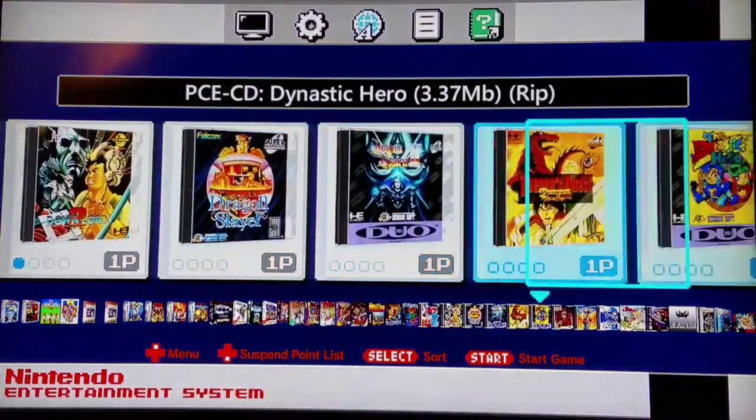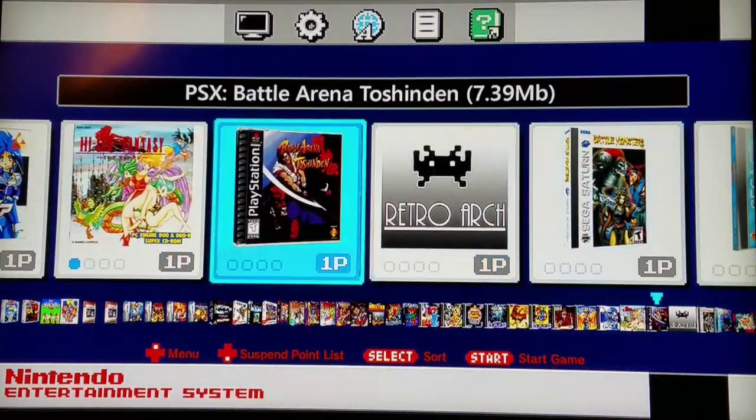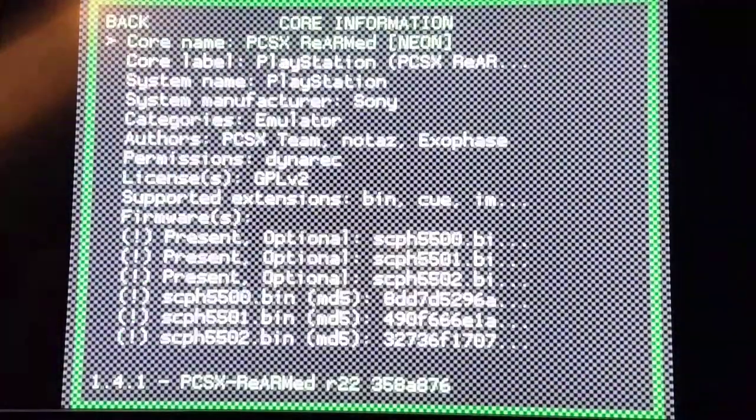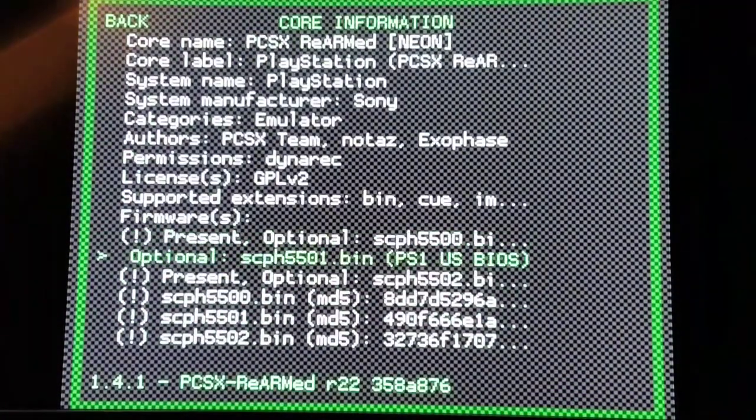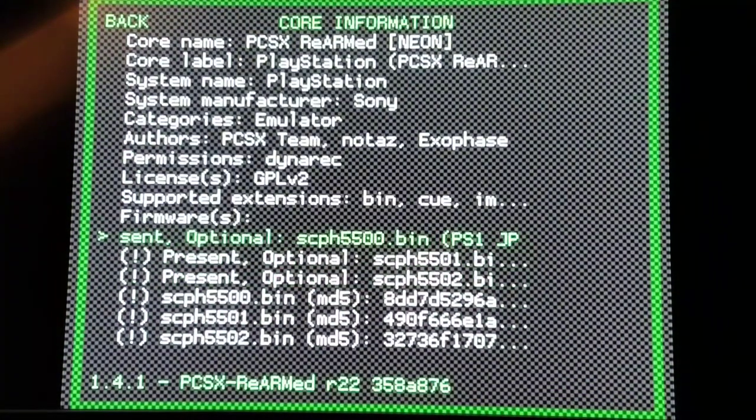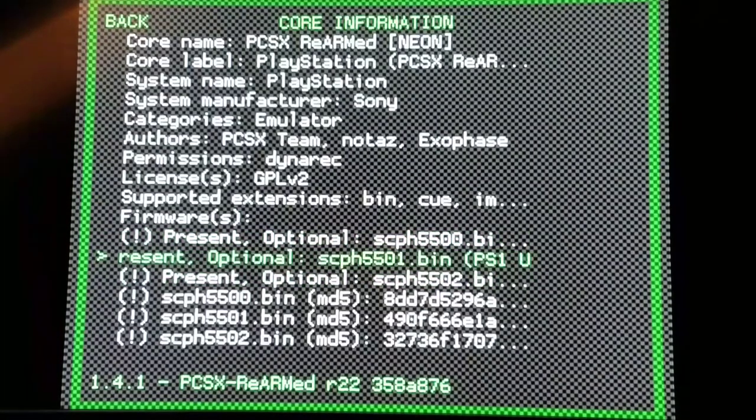Then we have PlayStation 1, I'm going to do an audit on this as well. I have three BIOS for Japan, Europe, and USA. And they're all present, but they say they're optional. Just like with a PC Engine, there's cases where they may come in handy, but as of right now, we do not necessarily need them to run this core.